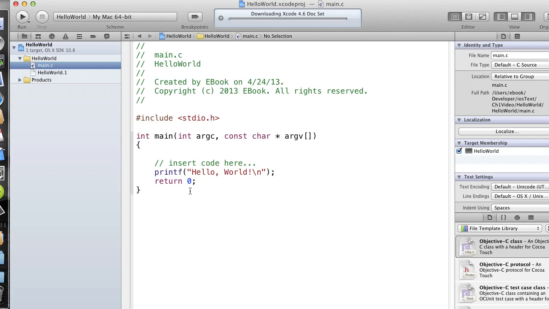So there is a main function, and this main function takes two parameters: the count of arguments, that's an integer called argc, and an array containing the arguments, and these are command line arguments. You don't very often see arguments being passed in to the command line in an Objective-C program, but you might, and then for debug purposes mainly. And then all we're doing here is printing out the string Hello World with a new line, and then returning 0, which is very normal for a Unix type C main function.